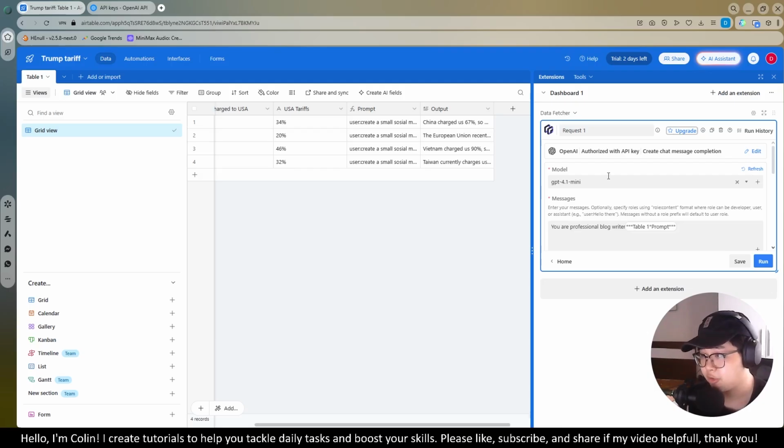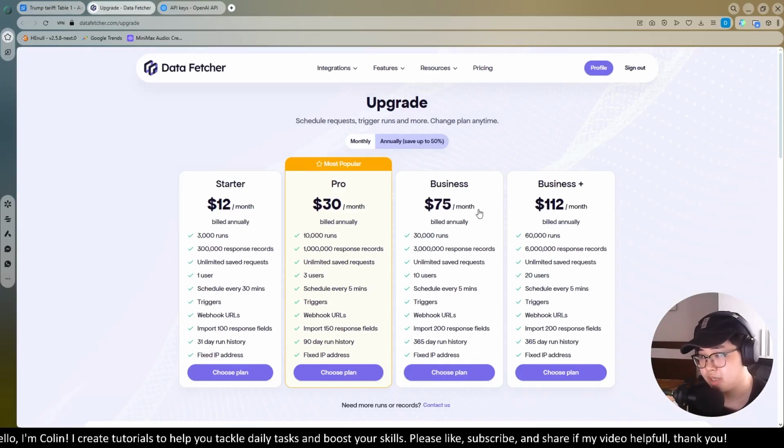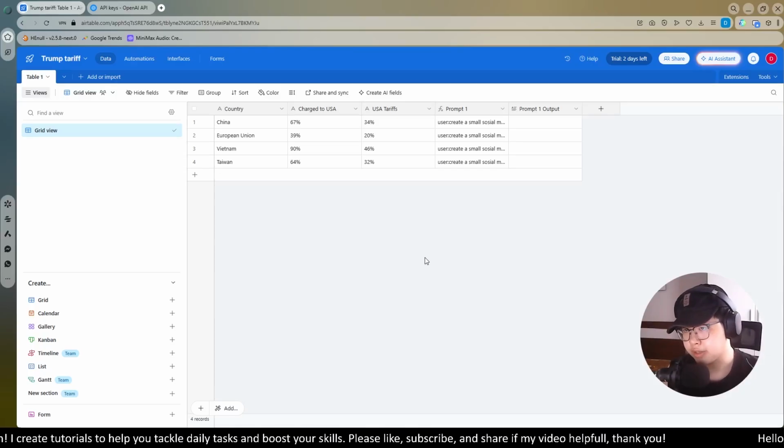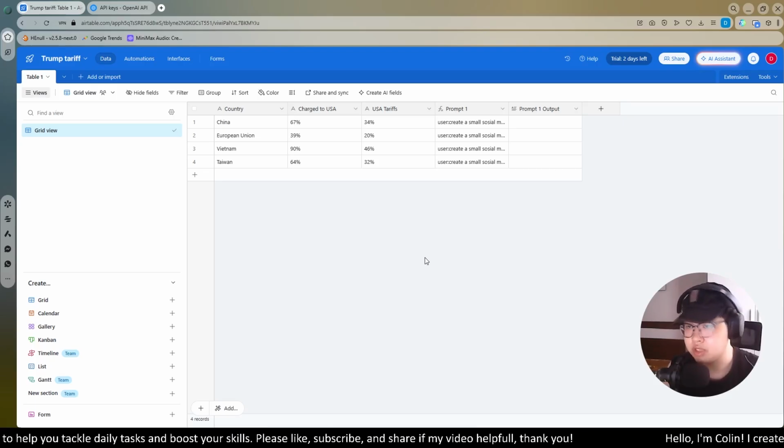But like I said before, you need to check the price here. It's not free, remember that. Okay, second solution is using a custom script. This is the solution I use the most. I will use JavaScript to connect ChatGPT to Airtable.